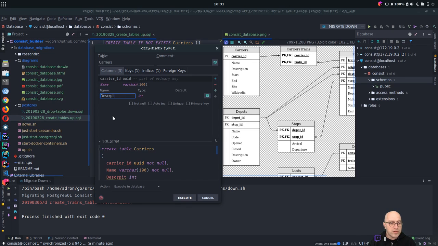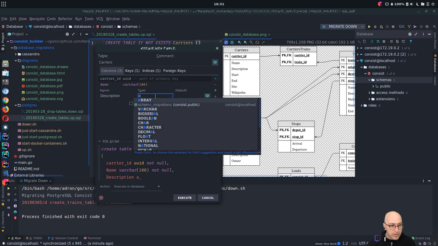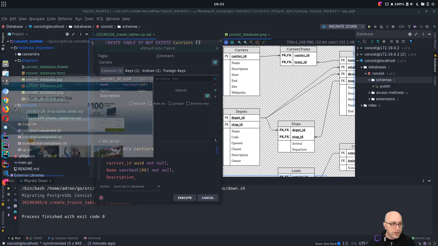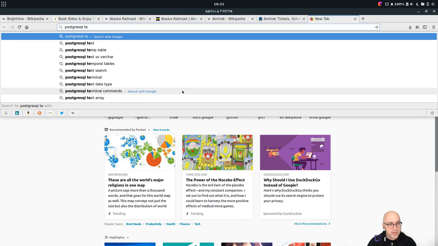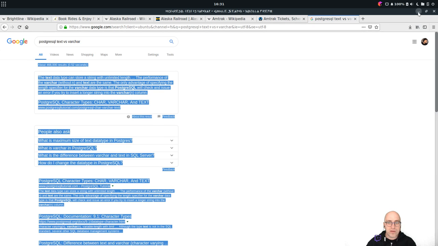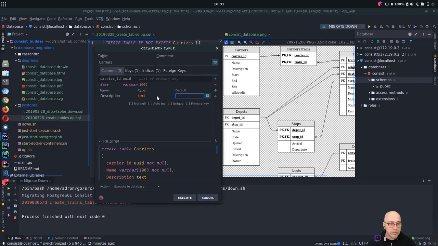So we have a description. Text. Come on, what's the big type? Char, varchar, real, timestamp. It's gotta be more than that. Come on, text. Come on, Postgres. Postgres text. It says there's text, that's what I thought. Yeah, unlimited length, that's what I want. Okay, so let's just do this. Yeah, and that can be empty. We want to start.